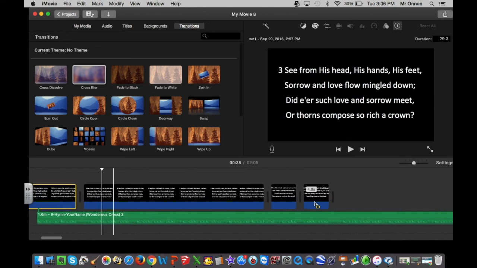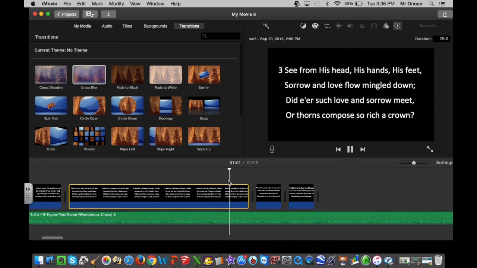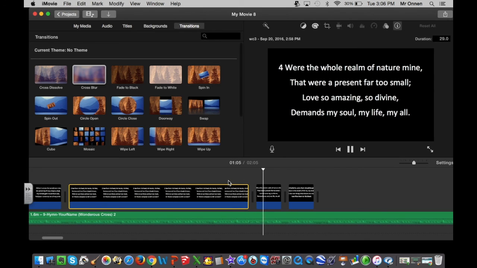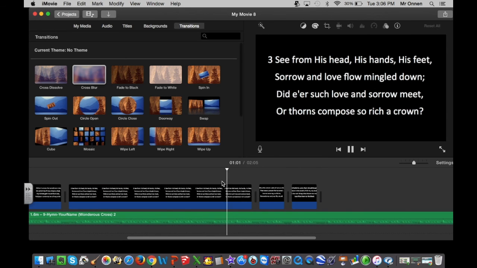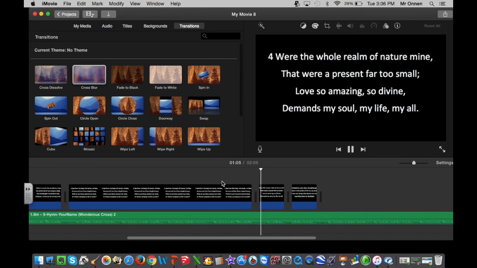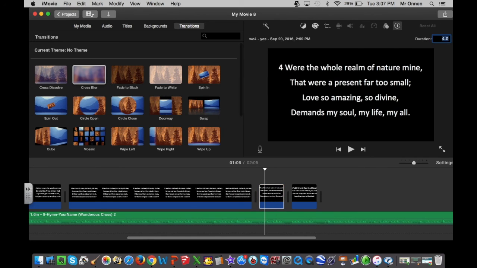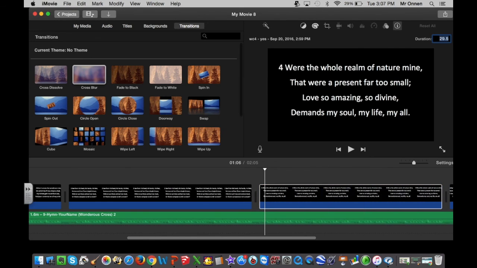Okay, good transitions. Then we're going to look at the end of this one. We can maybe use about another half second here if we want to be picky. So we're going to put in 29.5 because we want this to be good. Let's see how it looks. Looks good. Okay, we're going to make this one also about 29.5. If it worked for the last one, it ought to work for this one. Be just about right.